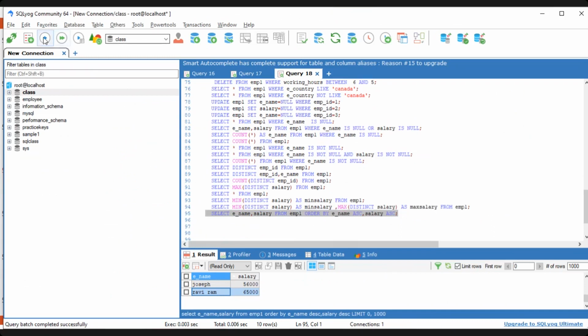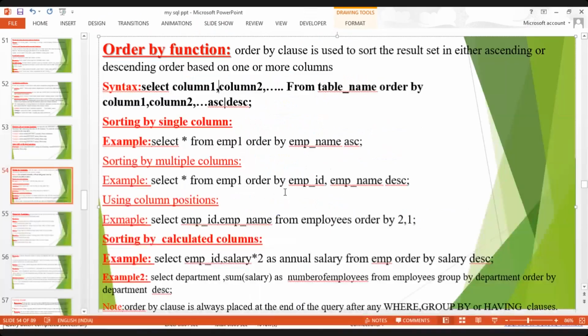So just select the query. So here the names have changed. Hari, Joe. So it will display in ascending order. So in this way we have to use the order by clause, and one more example.